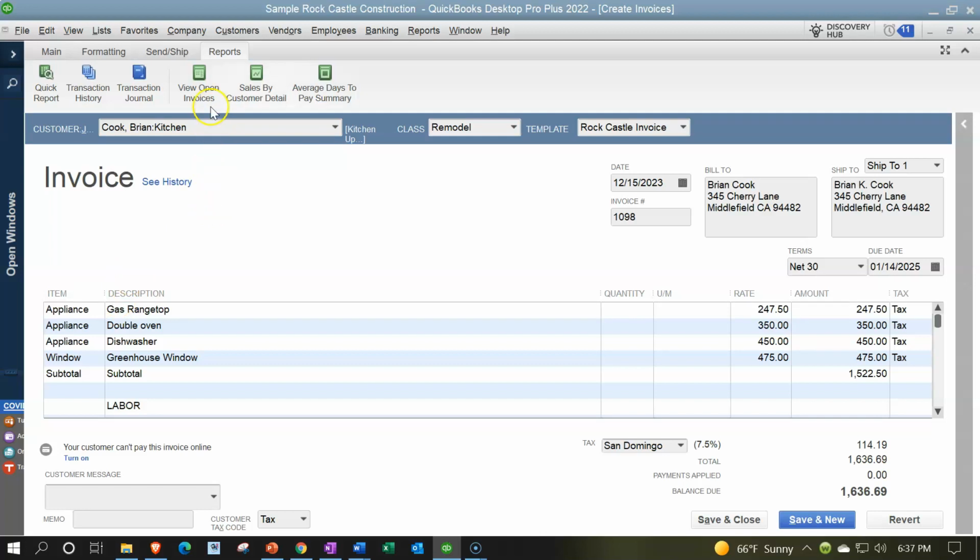You can view the open invoices, basically a report. You can find that in the reports area as well. Sales by customer detail and average days to pay summary.